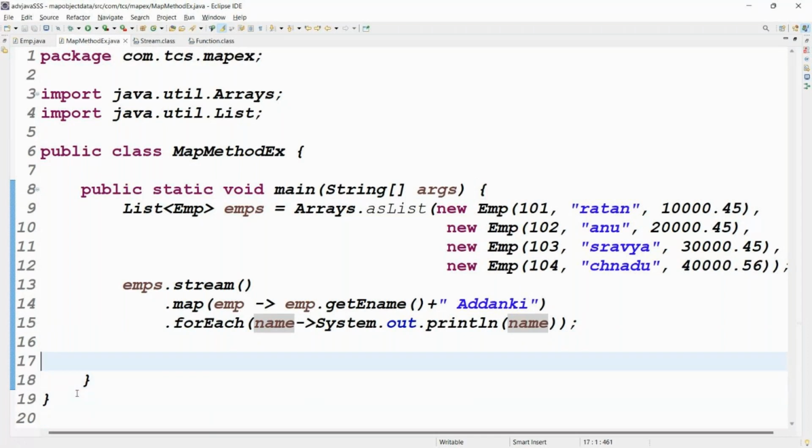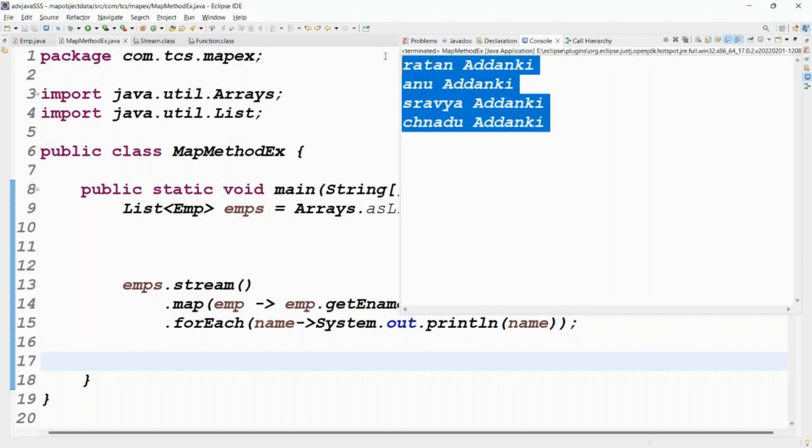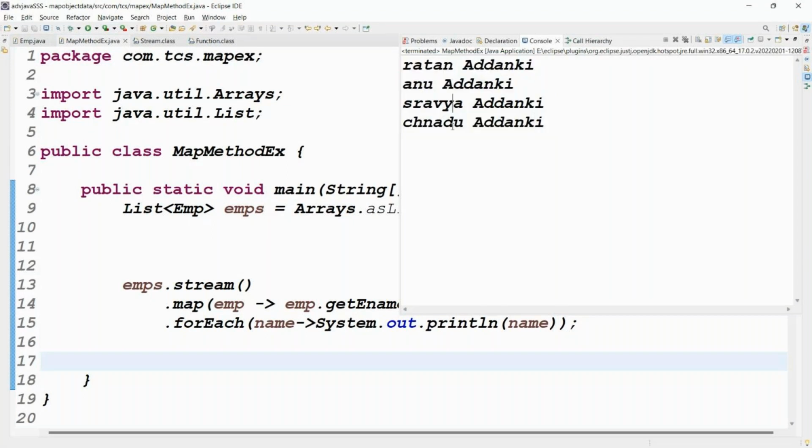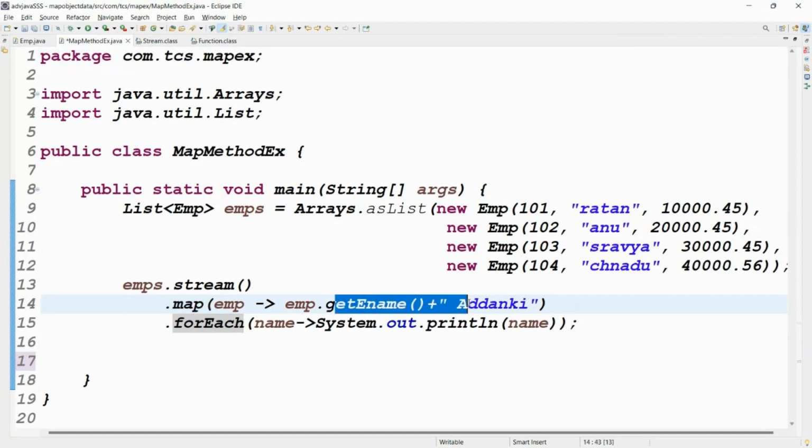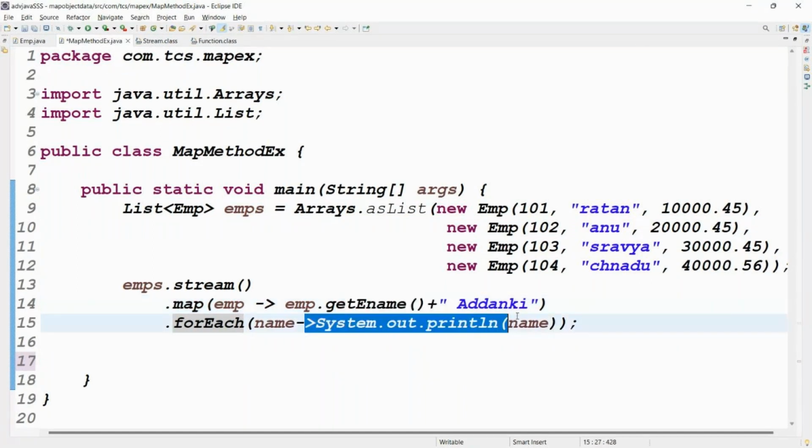Exactly. That first one is clear. Ratan Addanki, Anu Addanki, Shravya Addanki, Chandu Addanki. Clear? Good. Next example: I don't want to get only the name, I want to get the complete object. The next example we will see. But you got the clarity about this one, right? On the map, we are doing the operation on the name only, that's why we are getting output of only names.